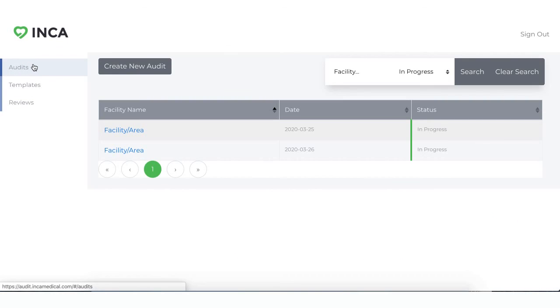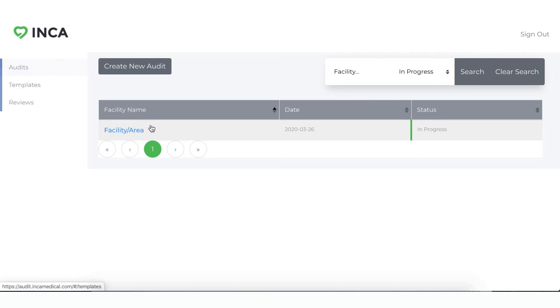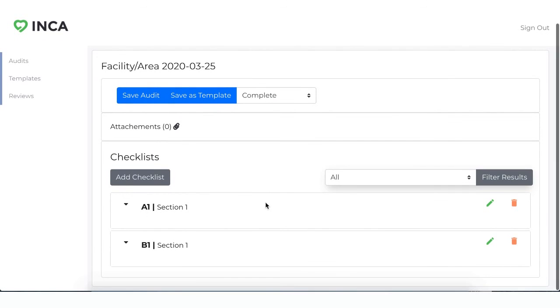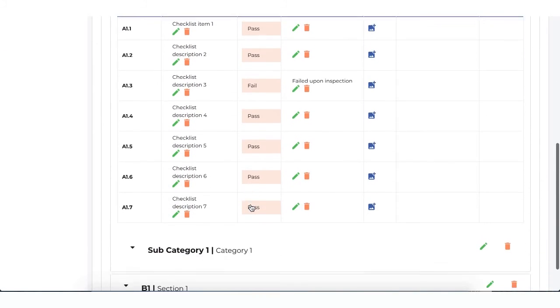So now if we go back to our audit section, you can see it's been removed from everything in progress because we're only showing what's in progress. If you want to see what's been completed, it'll show up here. We can go back and review this at any time later on in the future.